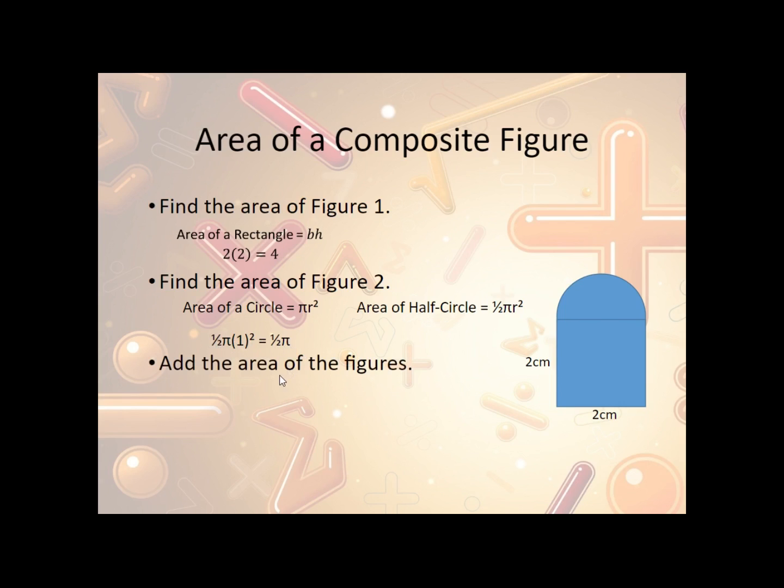Now we add them together. So we get 4 plus 1/2 pi. Notice they are not like terms. The pi part makes it not a like term. So we just leave it just like that, and we include our units, which in this case is centimeters, and we are finding area, so it's centimeters squared, so it's 4 plus 1/2 pi centimeters squared.